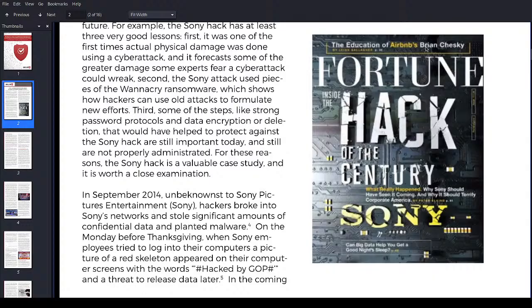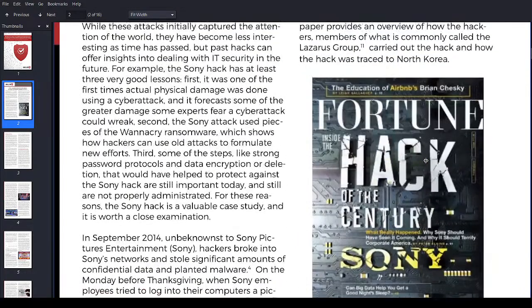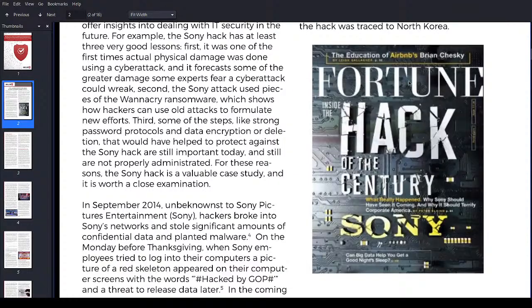So, the education of Airbnb's Brian Chesky, Fortune, the hack of the century. I'm assuming that's a magazine.